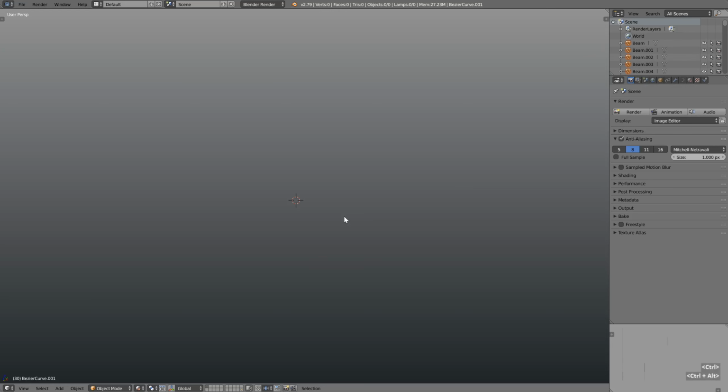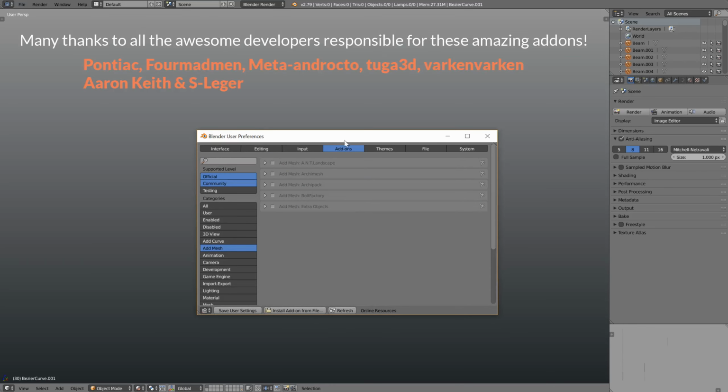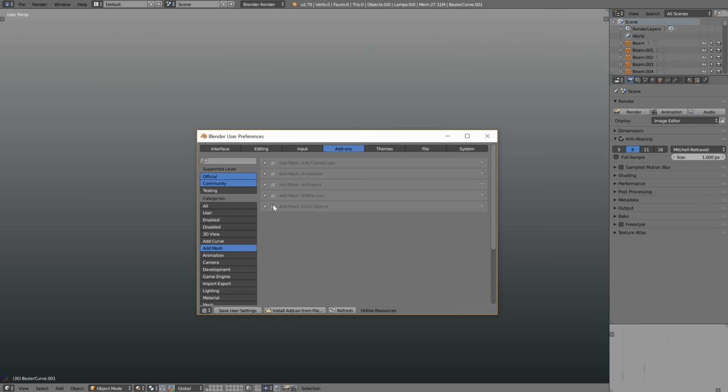So if we go Control Alt and U to launch our user preferences under add-ons, and filter our categories to just show add mesh, on the right hand side you can see a load of add-ons to do with adding new meshes, the sort of things that would show up in our Shift A add menu. So first of all, let's just take a look at extra objects. Kind of speaks for itself.